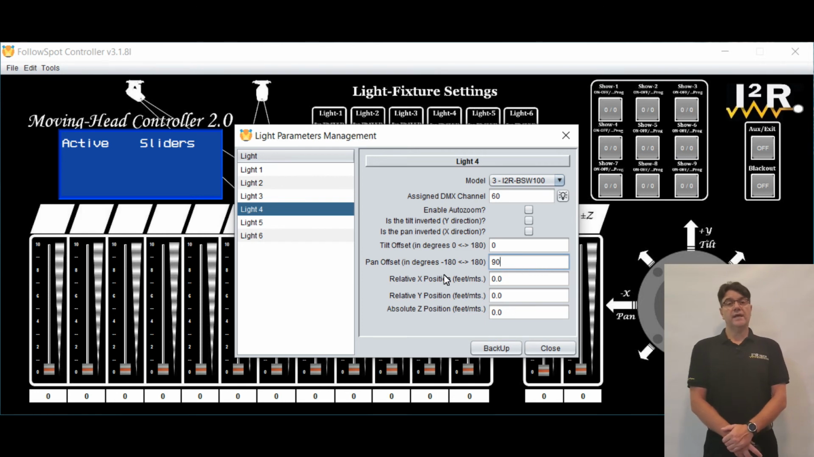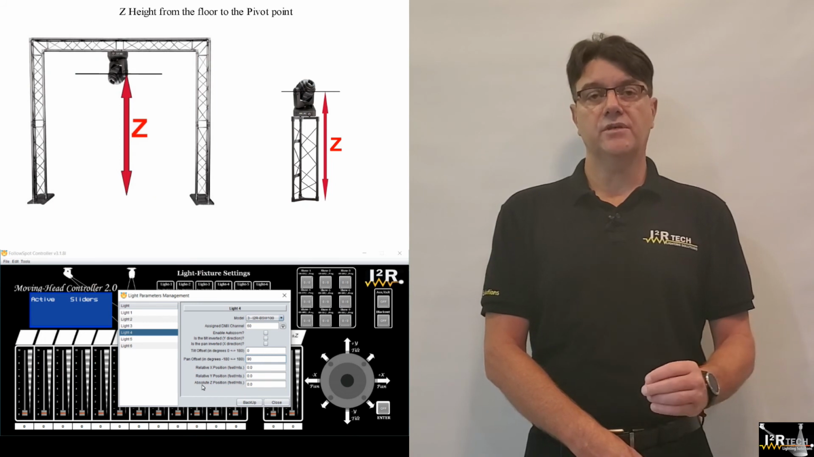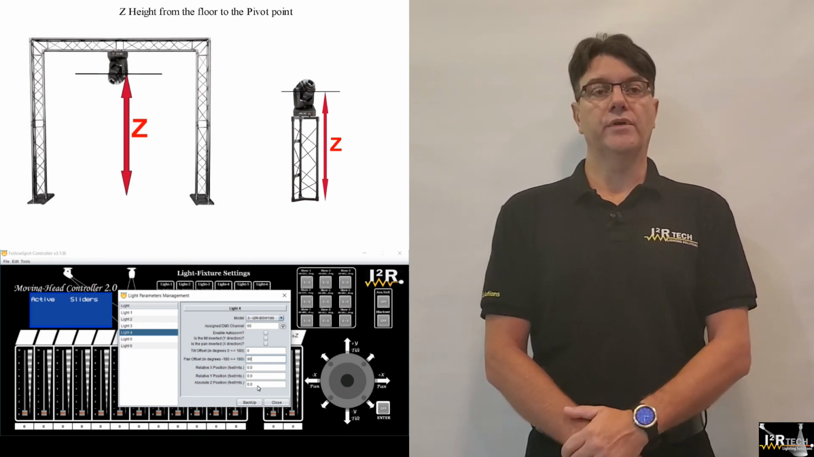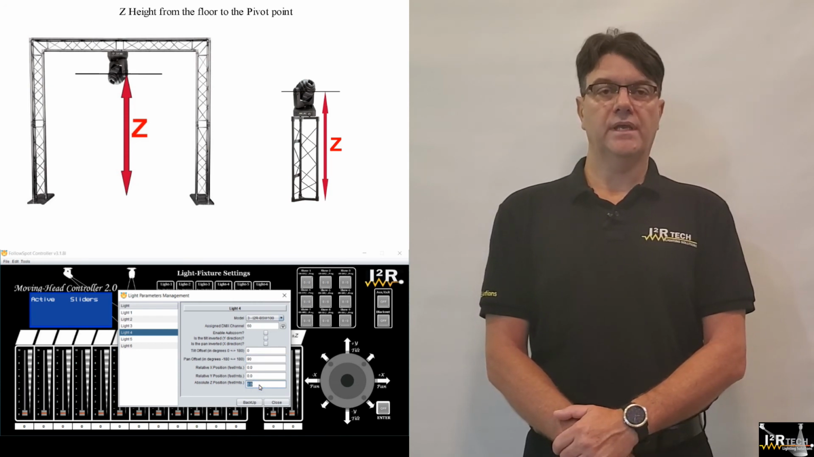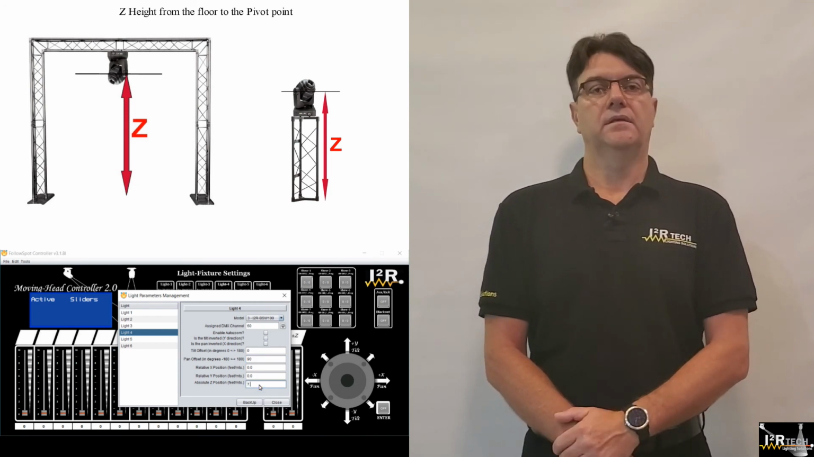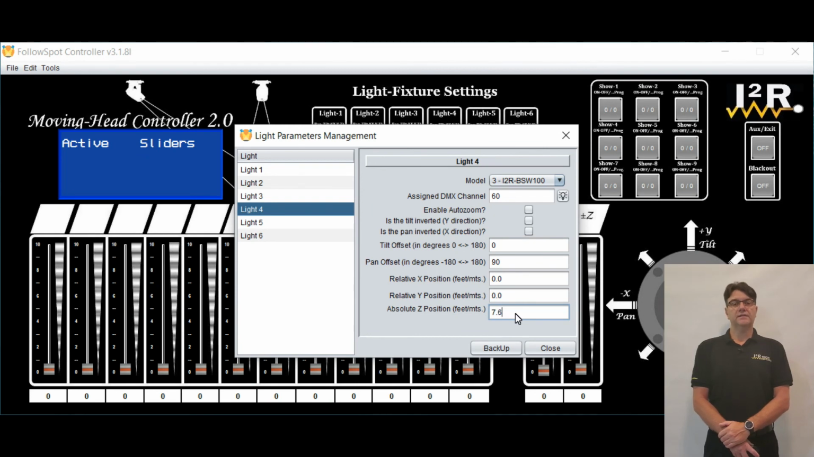The next parameter to look at is the absolute Z position. This is the actual measured height from the pivoting point of the light after installation to the floor or stage where the light spot will be projected. The relative X and relative Y position parameters are needed for the final Followspot mode calibration, and that procedure is explained in another video. But to finalize this setup, they must remain at 0 and 0.